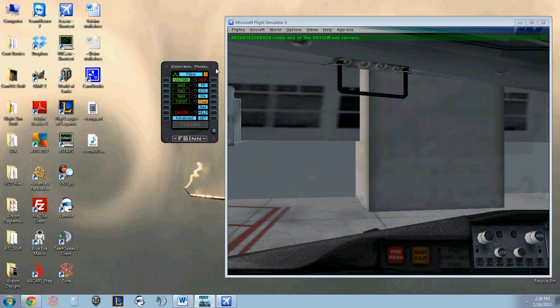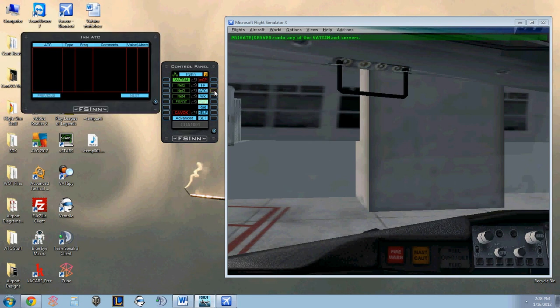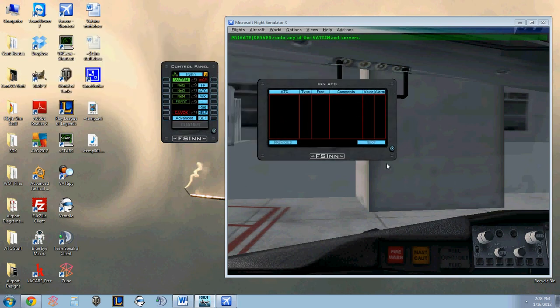You'll hear a ding dong sort of sound like in a plane, and with FSInn, you click this ATC button, and ATC will start to pop up in here shortly. It does take a little more time with FSInn, as FSInn is a little more demanding on your frame rates.